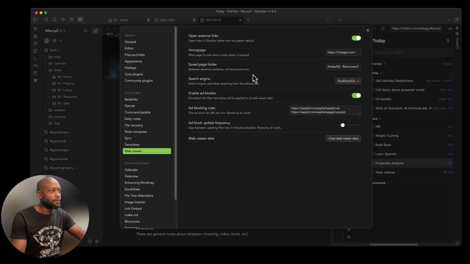And you can pick a folder, so anything that you want to save as markdown will be placed in that particular folder. You can set up the search engine that you use here. You can enable the ad blocker, and then you can add some custom links or rules for ad blocking. You can change the frequency here, and then you have a button where you can clear the web viewer data.